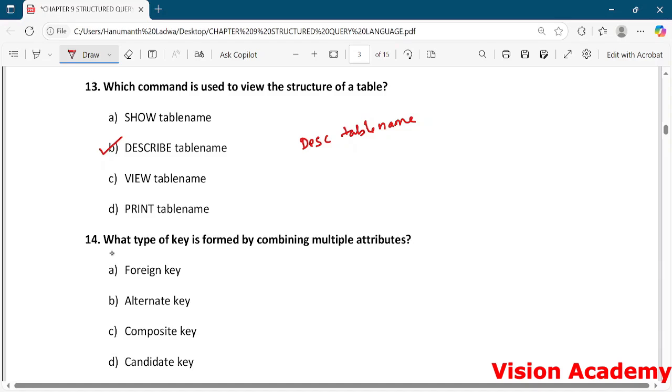Question number 14. What type of key is formed by combining multiple attributes? Option A, foreign key, B, alternate key, C, composite key, D, candidate key. So if we have more than one attribute that uniquely identifies a tuple, such a key is called composite key. Hence option C is the right answer.